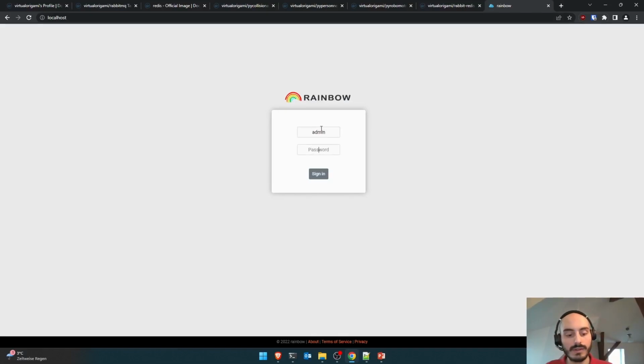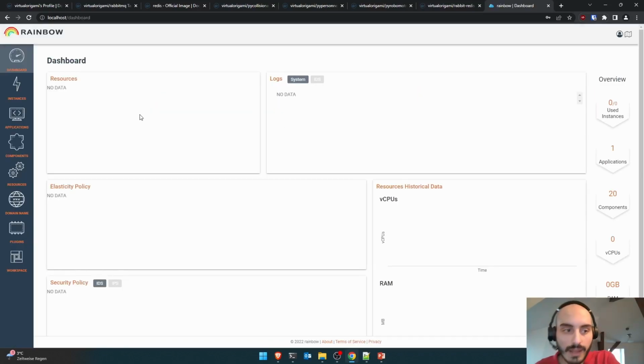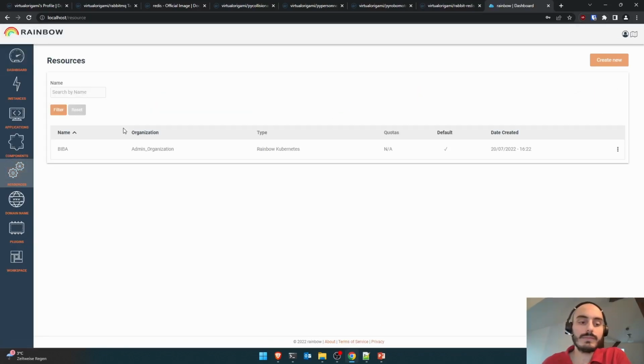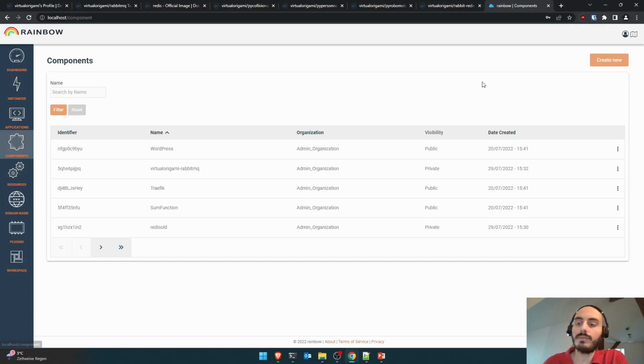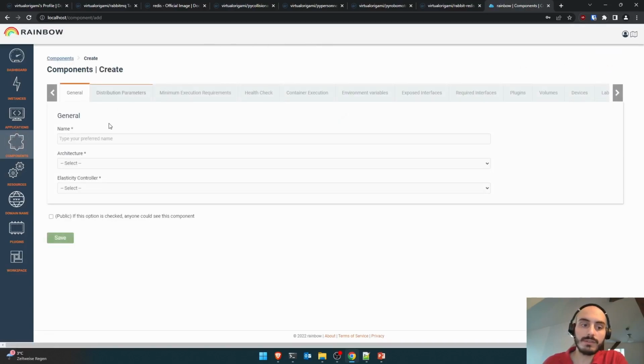We provide our username and password. And I'm in Rainbow Dashboard. We can see our resources already created. Now I need to create my components, the applications I want to deploy. So I go to the components page and I press create new. Let's start with creating Redis.